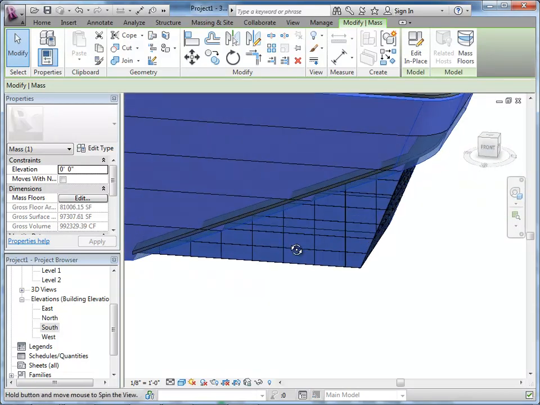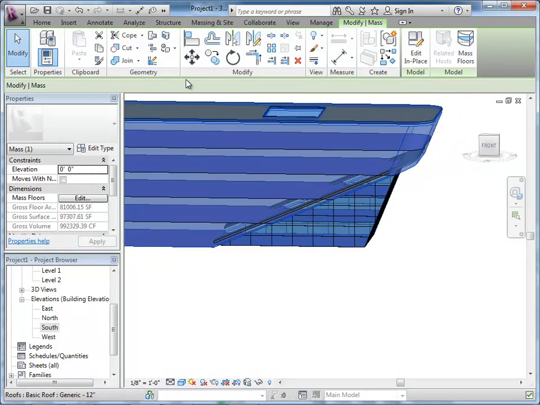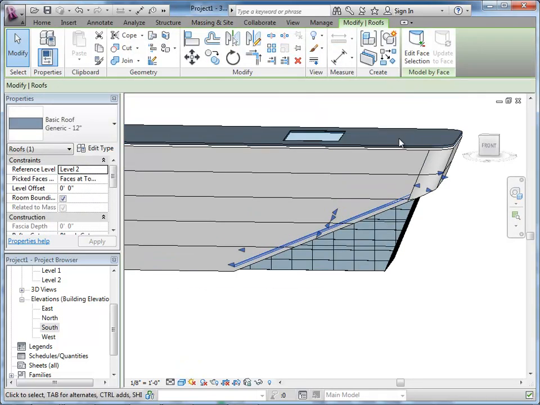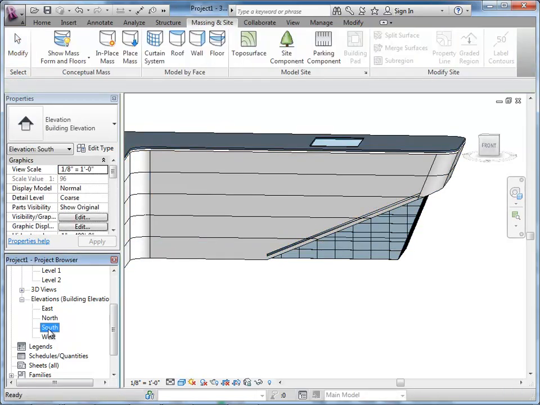So now, there we go. You have these mass floors set up. I only have 2 floors on my section. How do you modify the other? Oh yeah. All right. Let's go to the south facade here.